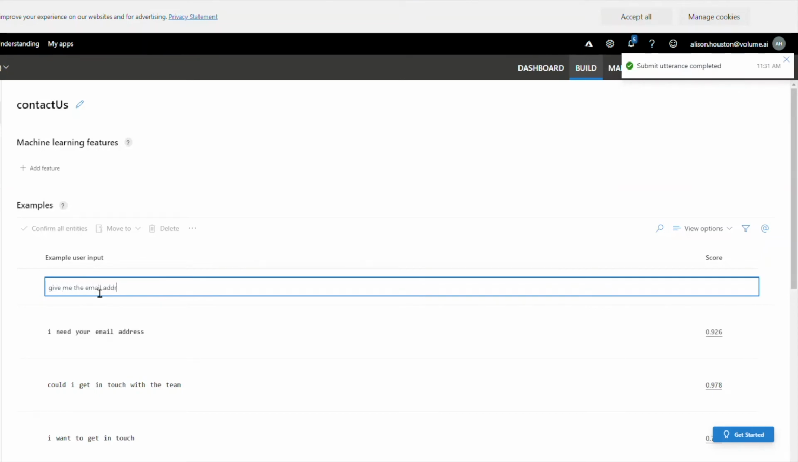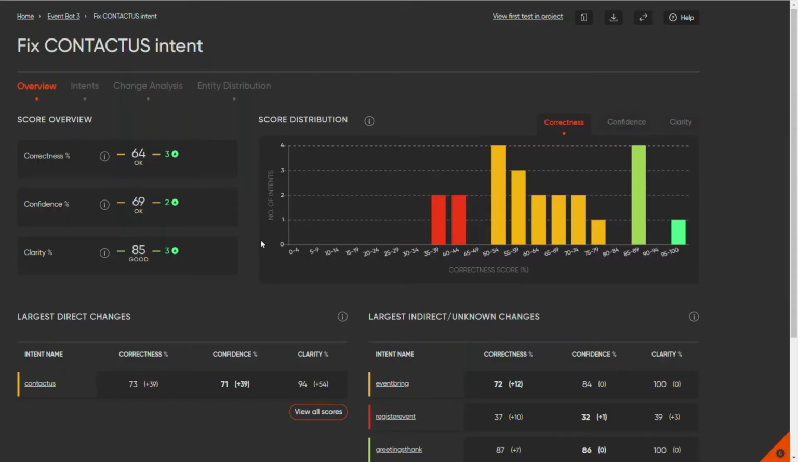So once we've added those questions to Lewis, I can test the model again in QBox. And I've done a test here just for speed. And we can see the test results show all three metrics have increased nicely to 64, 69, 85. So that's a good improvement on the model overall. And don't forget, we've only fixed 2 questions from 1 intent. So you can start seeing positive results fairly quickly.